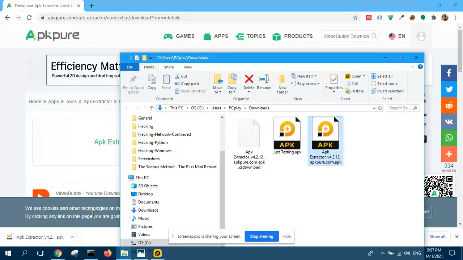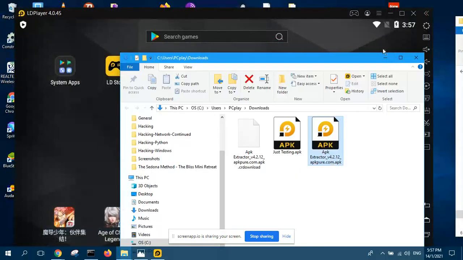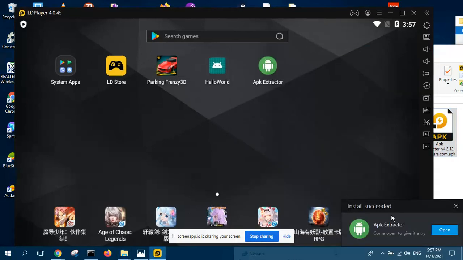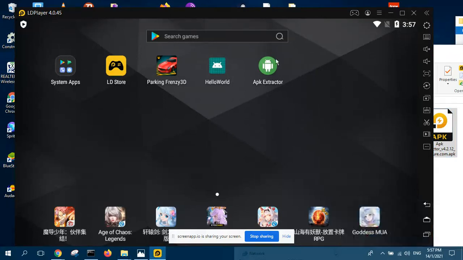Once it has finished downloading, you can copy this APK extractor and install it into your LDPlayer. So to install anything into your LDPlayer, all you need to do is drag and drop into your LDPlayer. And you will see a message saying the install succeeded. And you can also see a new shortcut on your LDPlayer desktop. So now we are going to use this to extract this program, Parking Frenzy.